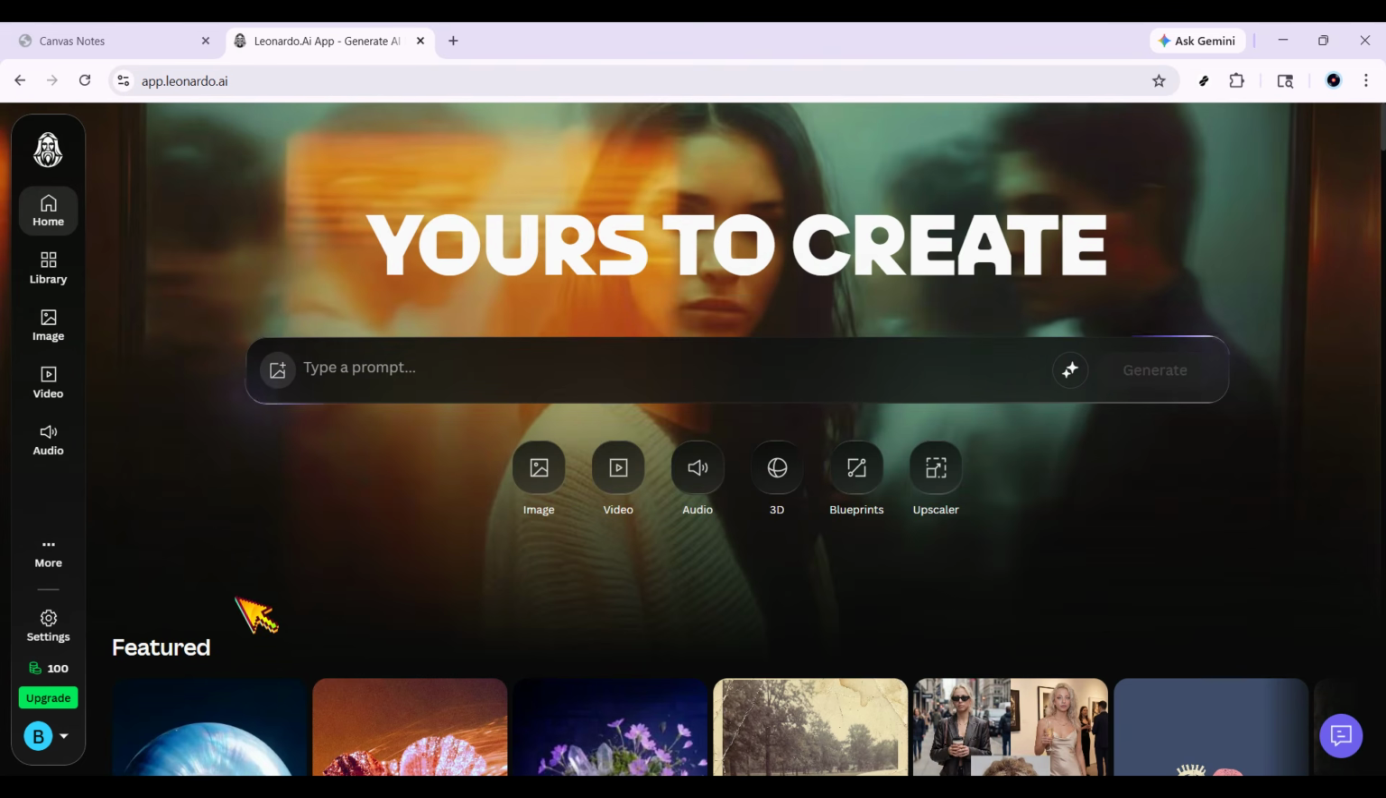Alright, let's jump into Leonardo AI and get started. First, open Leonardo AI and from the left side menu, click Realtime Canvas.